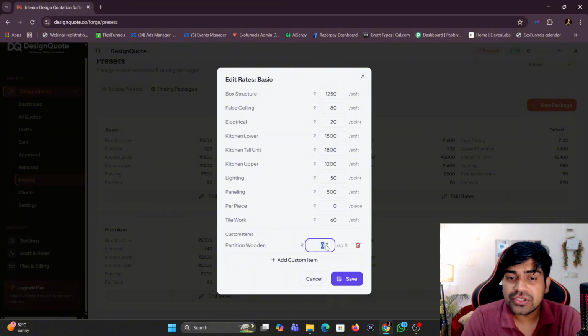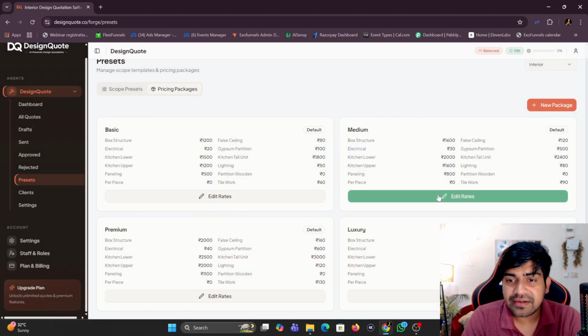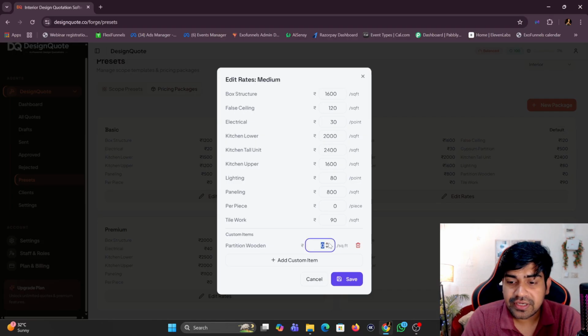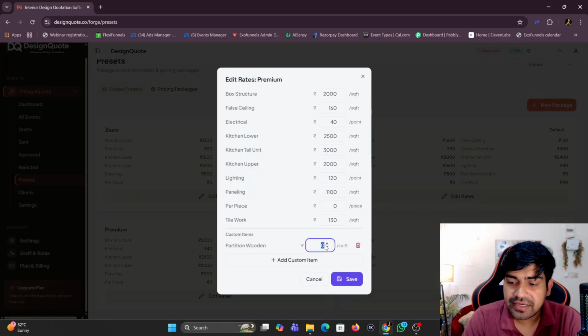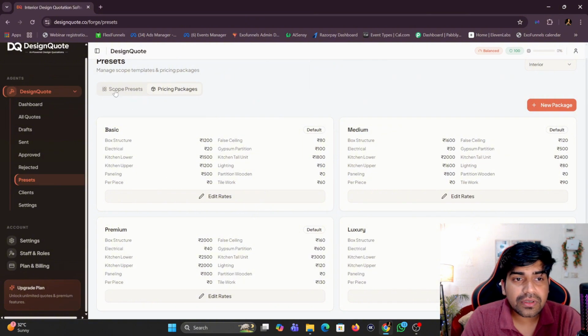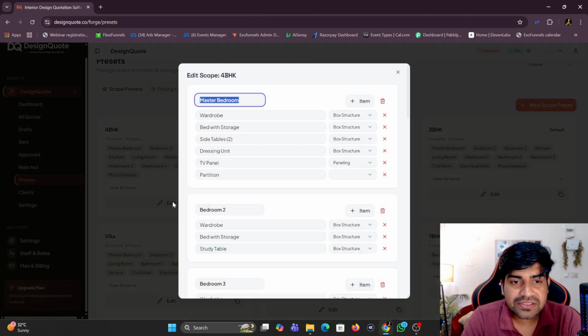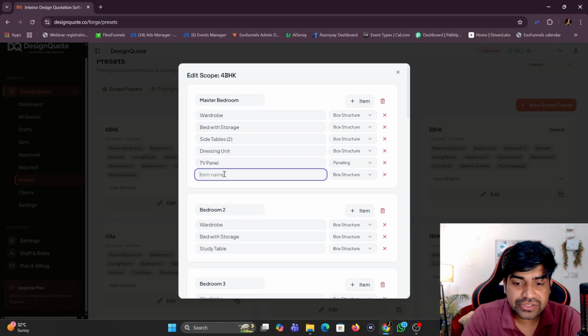Now you can also add the rates here in basic. Suppose I add the rate 100, and here you can add your rate 200. In premium the rate will increase, and here you can add 300. Now I'll show you how this works. When you include the scope preset, suppose you want to include a partition here. Suppose I have added an item named partition here.